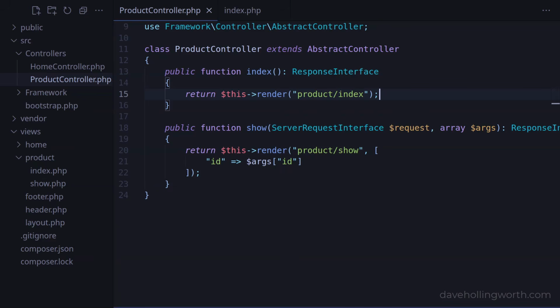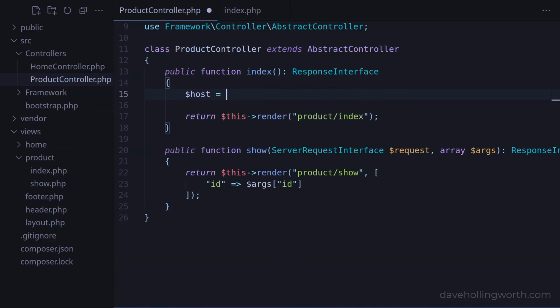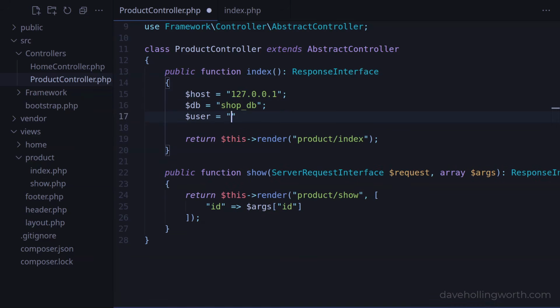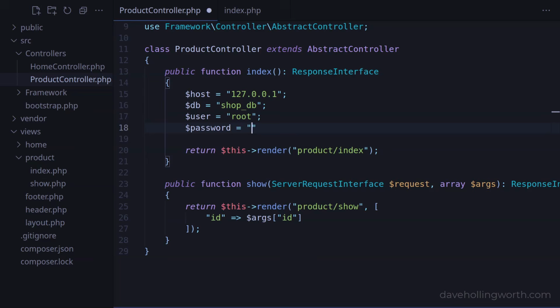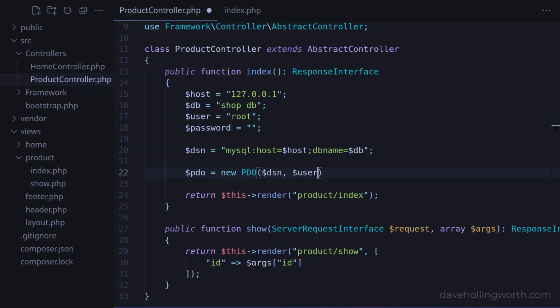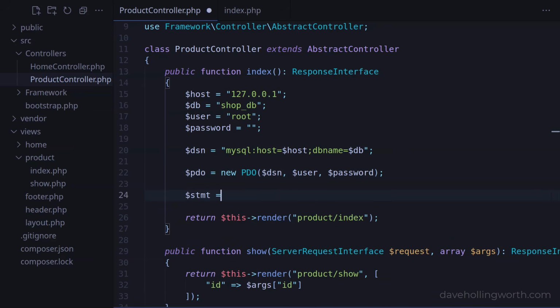First, let's use plain PHP. I'll just write the absolute minimum code we need to connect to the database using PDO, then select all the records from the product table. Normally you'd include some code in here to check that the connection worked and so on, but for the purposes of this example, I'll keep it simple.